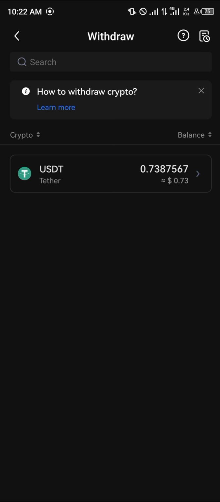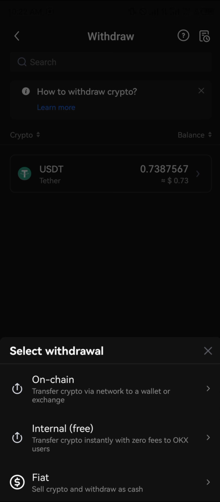It shows which crypto you want to withdraw. It shows you available crypto. So you click on USDT and click on on-chain. This is for network transfers, basically from the different networks in which your coins are stored. It could be BEP20, ERC20, TRC20, any of them.